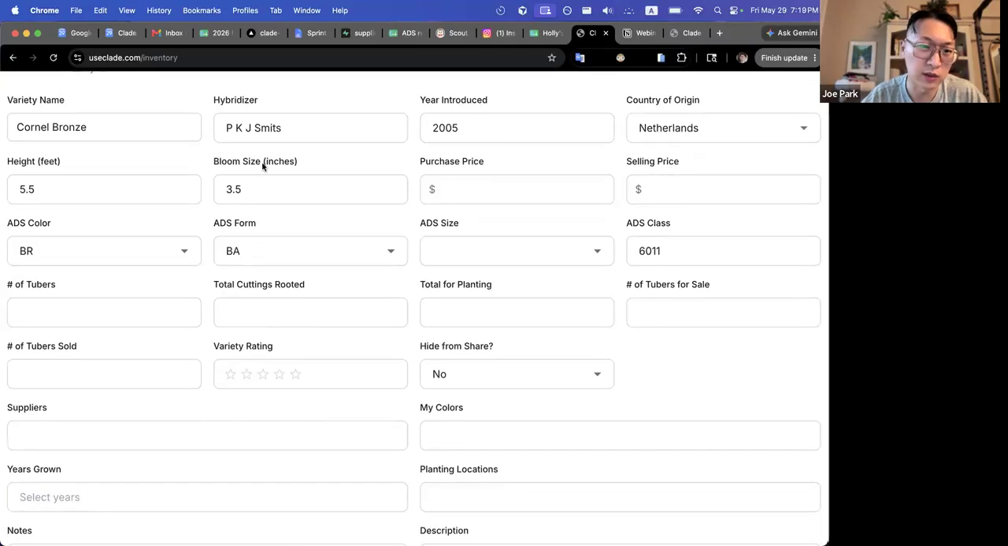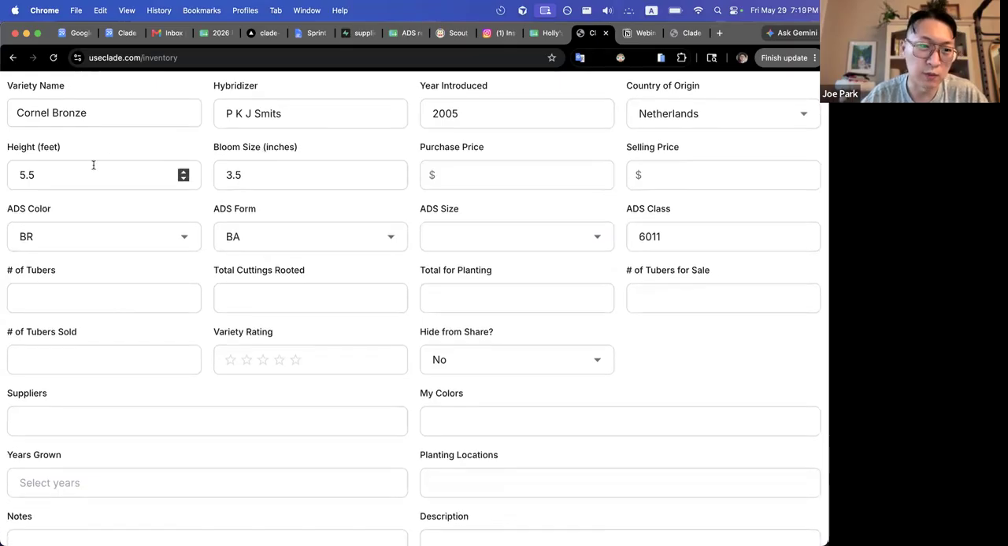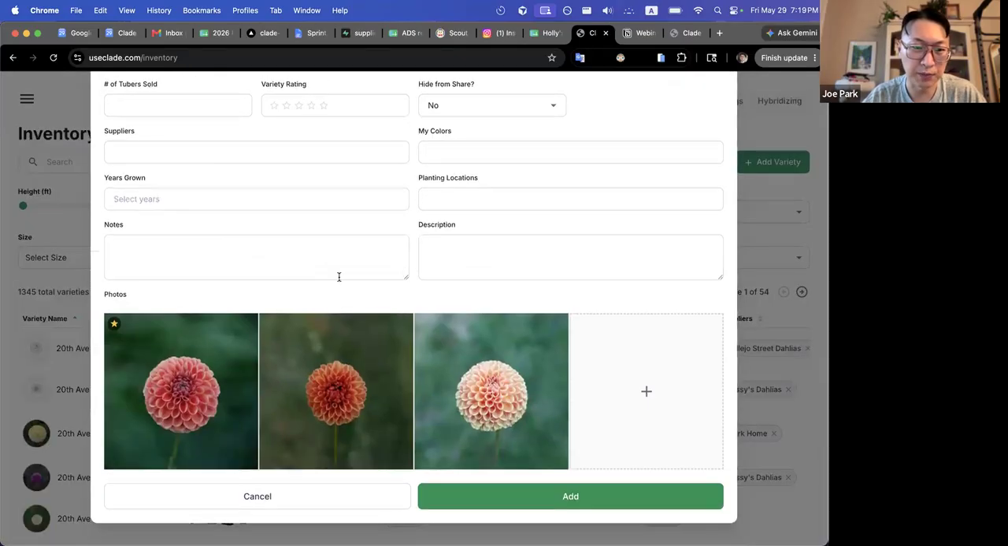You no longer have to spend 5 minutes looking up all this information about Cornell Bronze. Same with the ADS color and form, as well as the 4-digit classification number that is auto-computed for you as soon as you enter the variety name. It also comes with stock photos. This is especially good for newer chapter members who maybe aren't familiar with what a Cornell Bronze looks like. It removes another step of them going to Google and copy-pasting whatever photos from the internet so that they can track that.